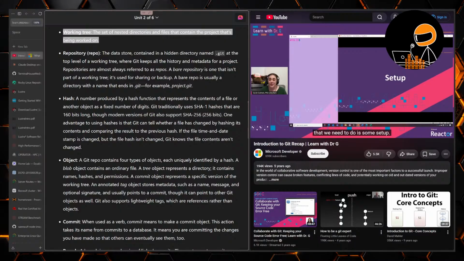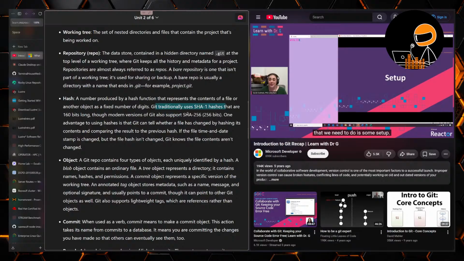Okay, then we have hash, a number produced by a hash function that represents the contents of a file or another object as a fixed number of digits. Git traditionally uses SHA-1 hashes that are 160 bits long, though modern versions of Git also support SHA-256. Oh, wow. Okay, so that's safer.